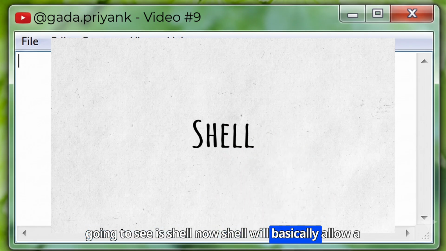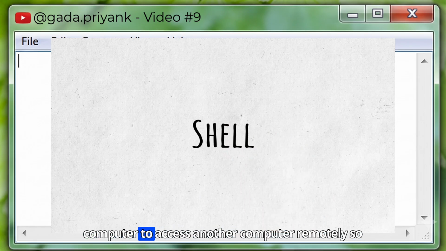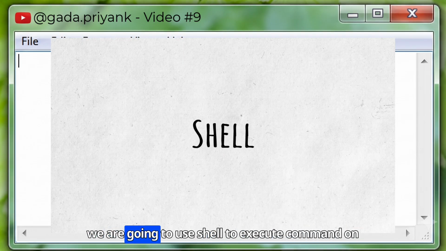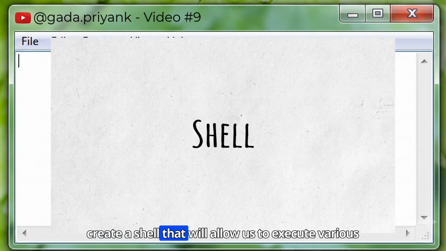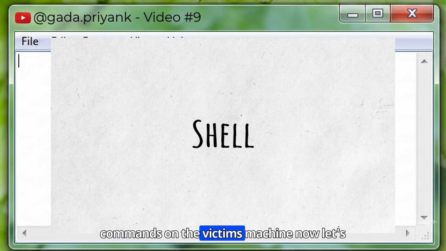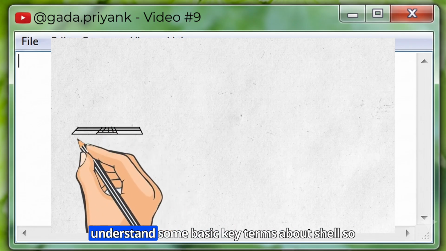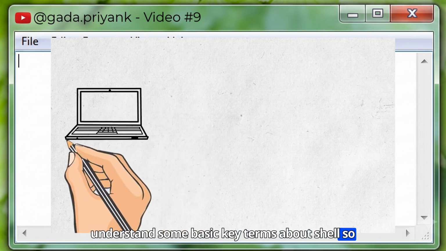Now shell will basically allow a computer to access another computer remotely. So we are going to use shell to execute commands on the victim's computer. So we are going to basically create a shell that will allow us to execute various commands on the victim's machine. Now let's understand some basic key terms about shells.